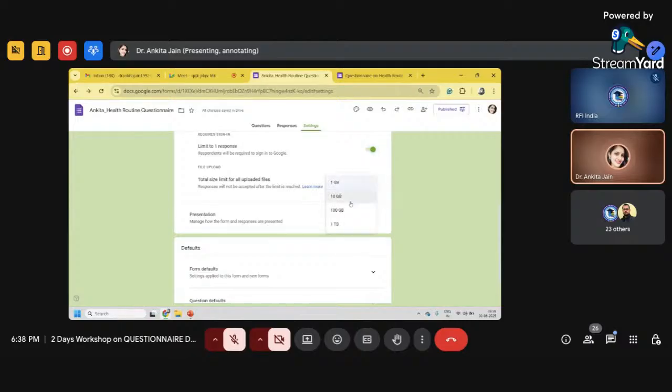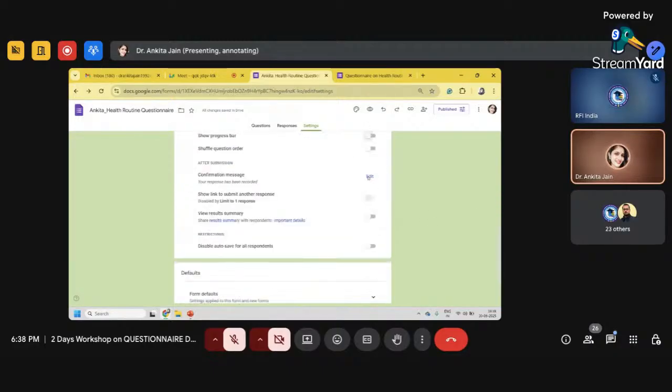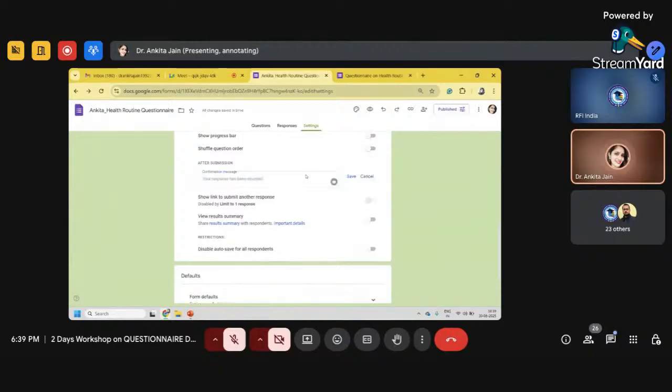File upload option, I've already given 1 GB, whatever you want, you can do. In the presentation, again, there are options. You can show the progress bar, how much is done. Especially in the case of quizzes, you can also give the option of shuffle question order, so that students cannot copy from everybody. Whoever is opening the question, as many times as they open the questions, it will be shuffled.